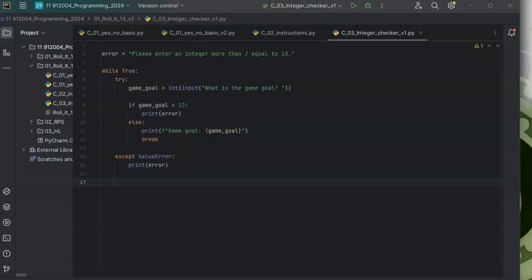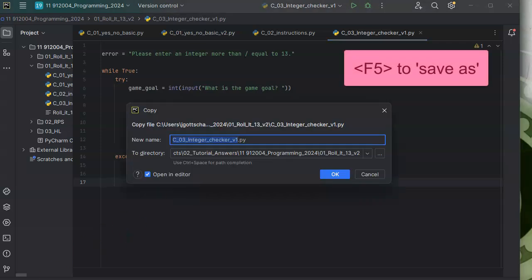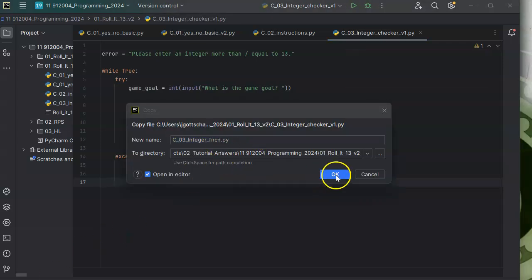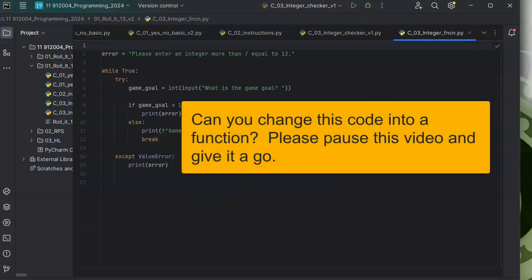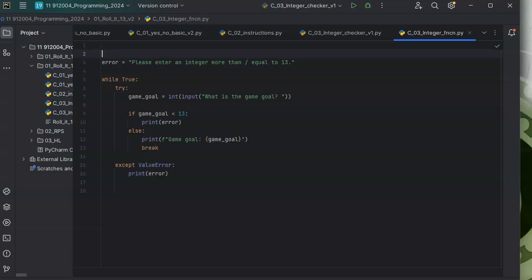Our next step is to change our code into a function to make it easy to use and recycle. To begin, tap F5 and call it something like integer function. If you're feeling confident, see if you can change this code into a function that you then call in the main routine. If you're still with me, here's a quick reminder.